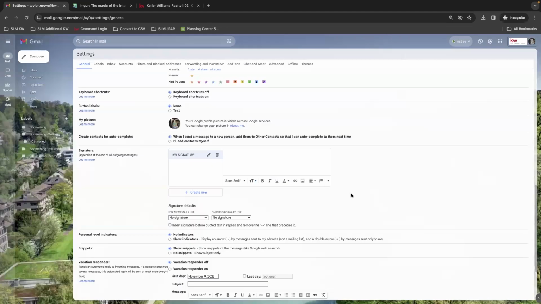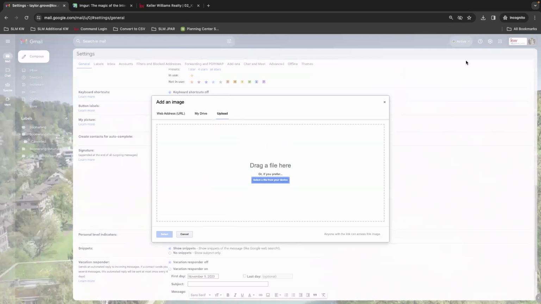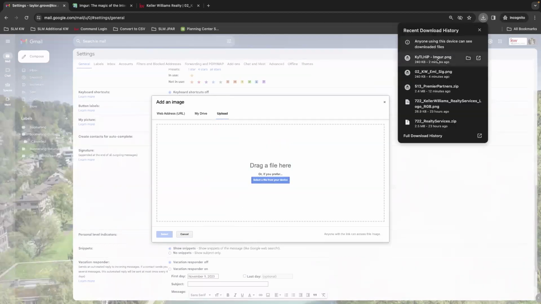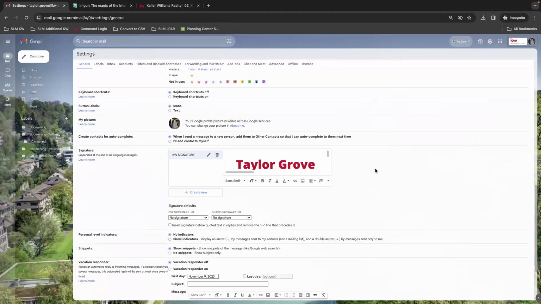Label it. And now we're going to insert image and use that download from IMGUR that we just made. I'm gonna drag and drop it into upload. And then you should be able to select whether you want original size, large, medium, or small.